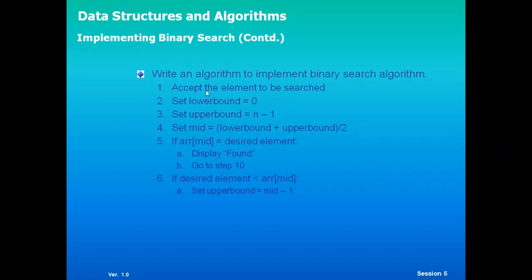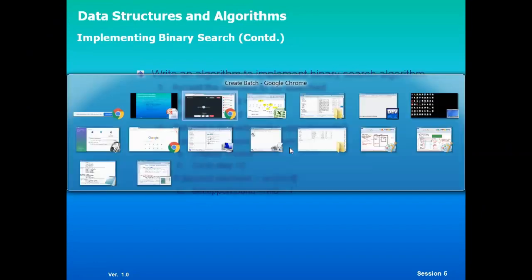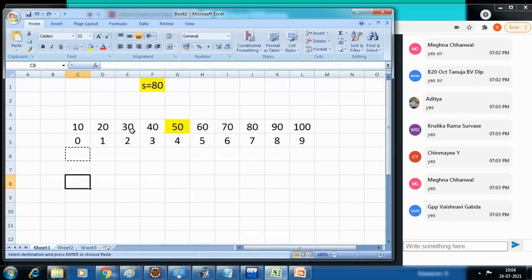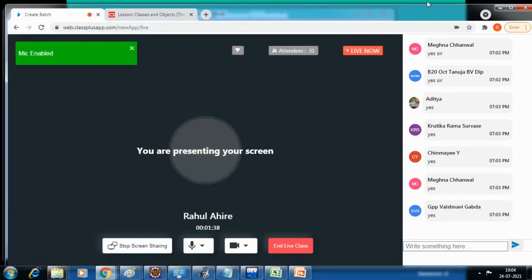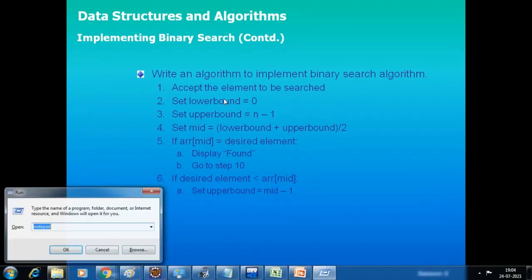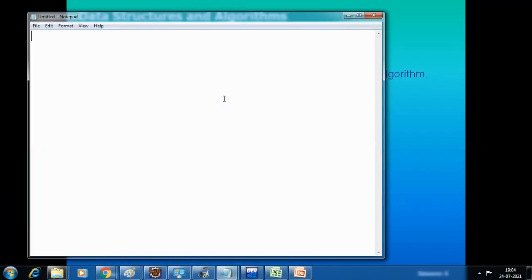Write an algorithm to implement a binary search. Let's take an example. Accept the number to be searched. Okay, I need an Excel sheet here once again. Suppose this is the list here, and remember this is the algorithm here. Accept the number to be searched. म्हणजे प्रोग्राम लिहायचा आहे. लिसन केअरफुली. I will write a few steps of the program.